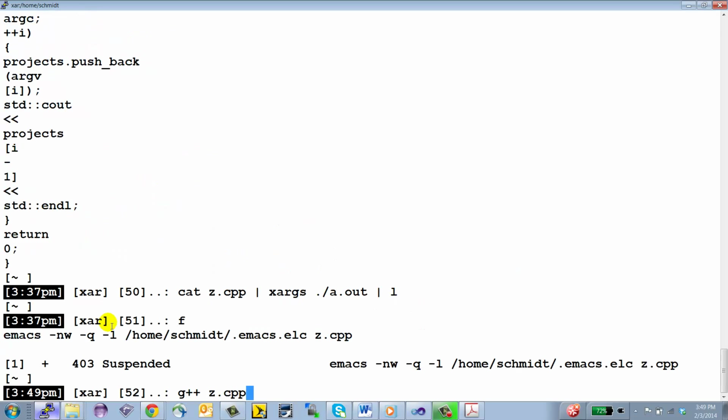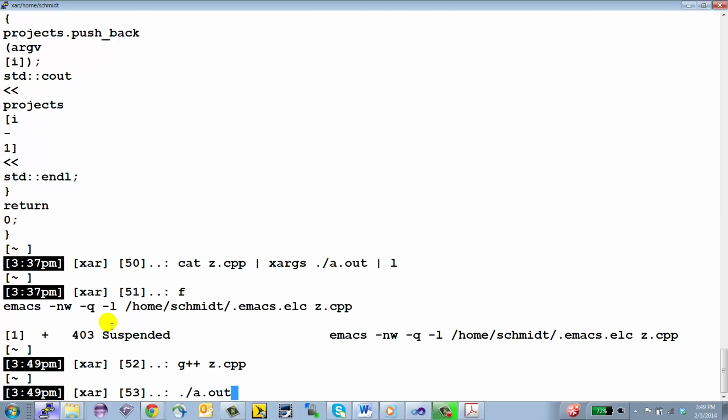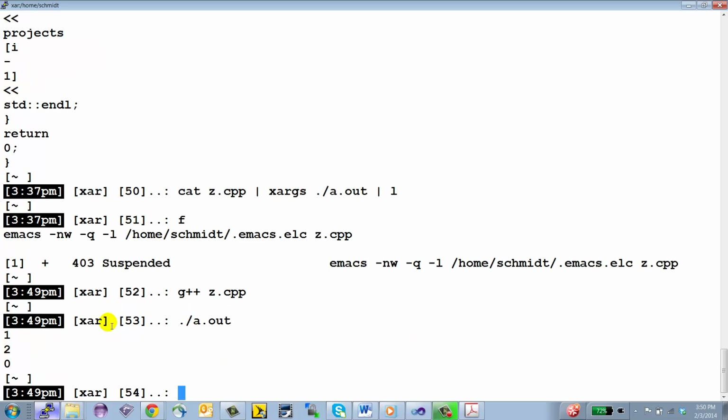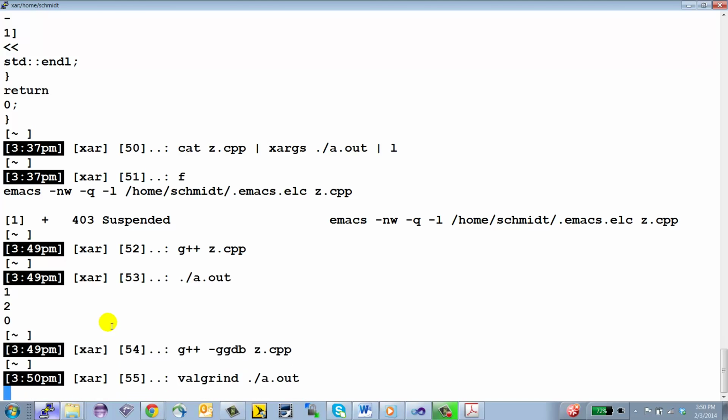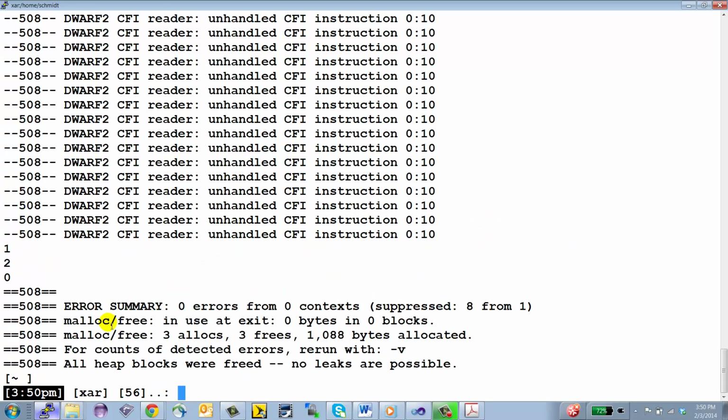All right, let's run that thing. What do you know? It just sort of worked, right? Sort of. It didn't blow up. Let's try running it with ggdb. And now let's say valgrind a.out. So that didn't really find it, did it, right?